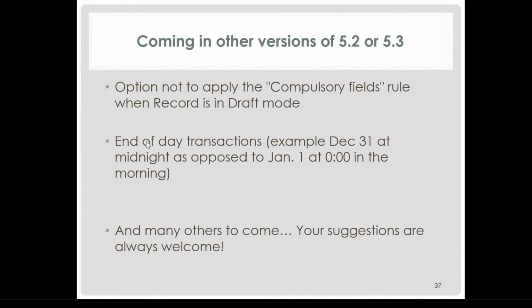This is a tough one: end of day transactions. And we have many clients who are going to love when this occurs. We tried putting it in already. We spent quite a bit of time, but it's quite complex to implement. So it's a work in progress.